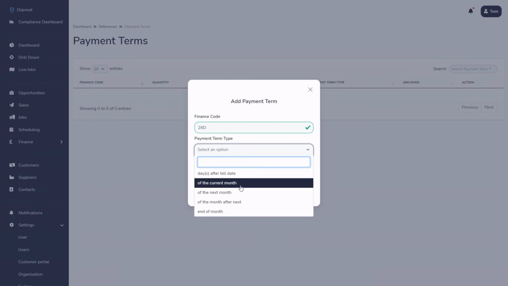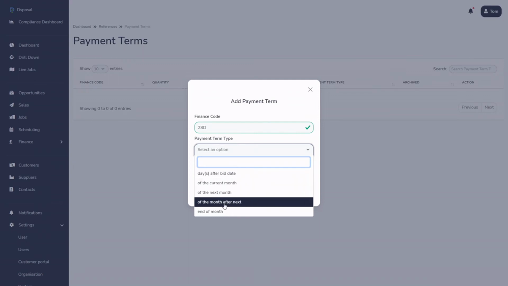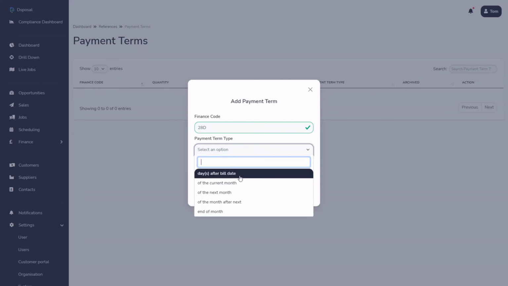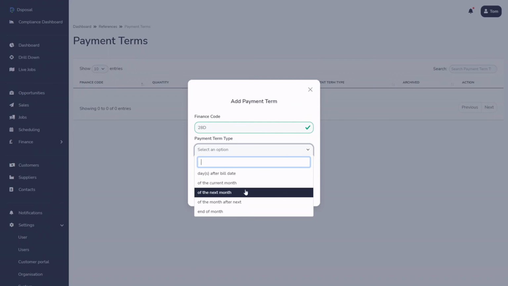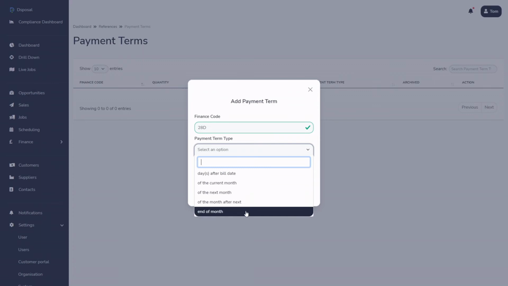So we've got 5 options here. We have days after bill date, of the current month, of the next month, of the month after next, and end of month. So you could do a number of days, a specific date in the current month, a specific date in the next month, a specific date in the month after the next month, and then the end of this month. But we're going to set ours to 28 days.